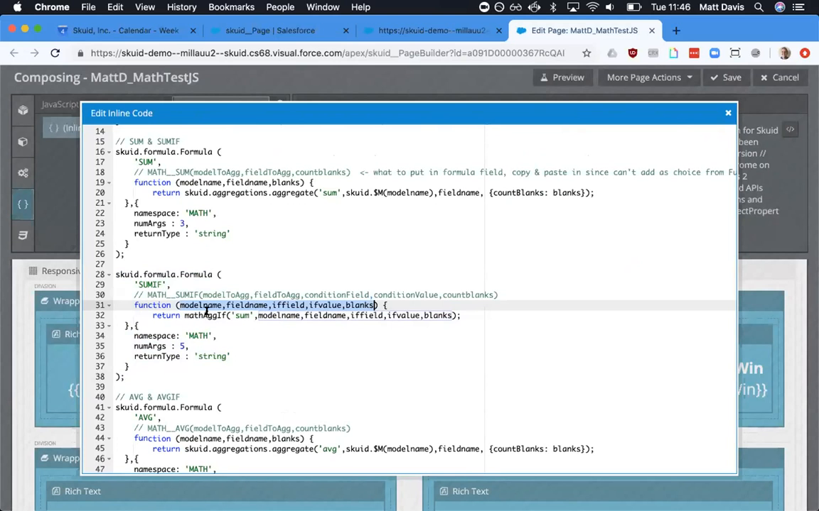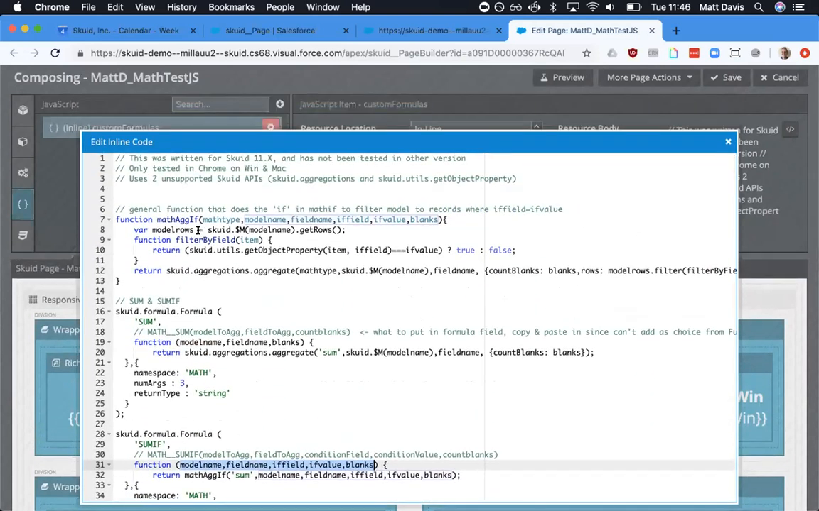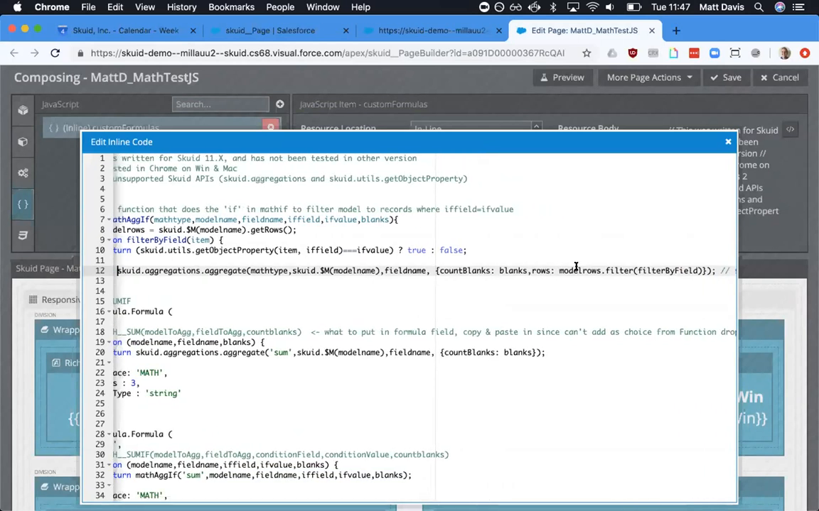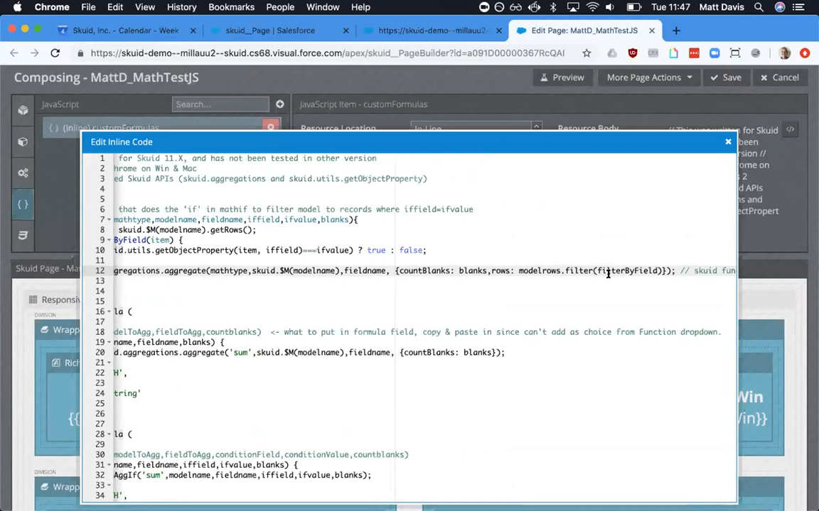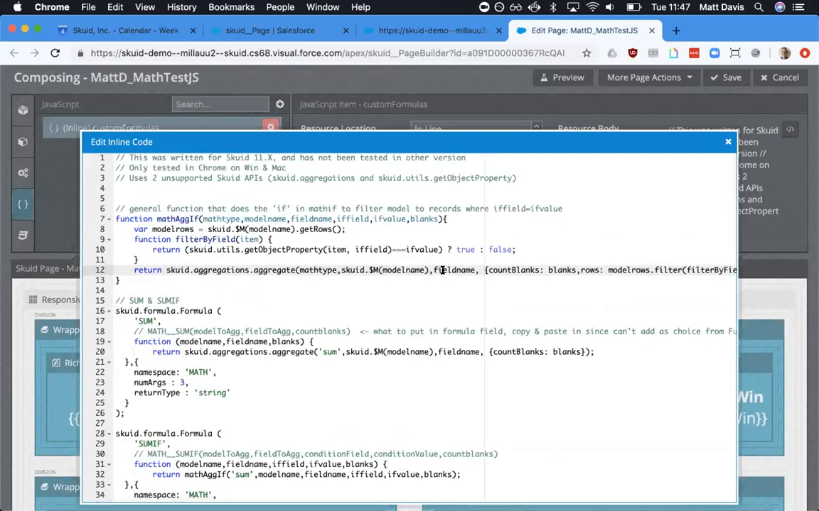And in this case, it's running another function up here, which says, all right, go get all the rows that this is talking about based on the model name. And then we're going to go ahead and filter it by that if statement, so it only is the rows that you care about. And it uses this unsupported Squid API, Squid aggregations aggregate, and says, all right, in this case, it passed in sum. So we're going to want to sum the field name, which was amount, and blanks we're not going to count. That's just an extra variable you can look at, but then it's going to use those rows that it filtered down. So it's just doing sum the amount for the rows that had stage equal to closed won.